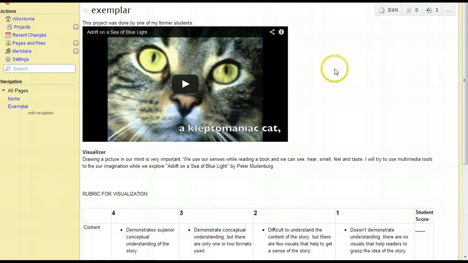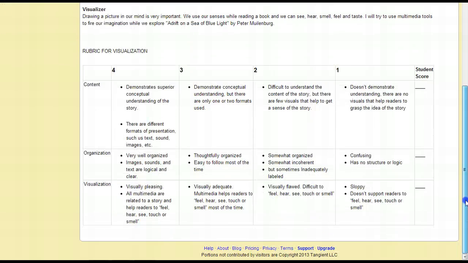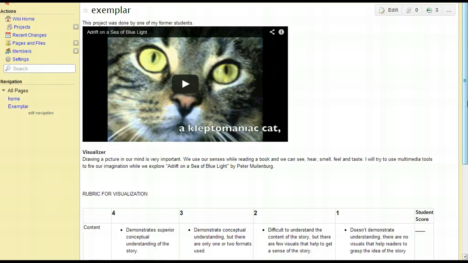Along with showing us your work, you're going to define your role. This student was the visualizer, and she explains what the role of the visualizer is. The student created her own rubric, which is right here. And then people will be in the discussion area, clicking on here the same way you did in your Web 2.0 and writing. I'll talk about that in a couple of minutes. But let's take a look here at the exemplar.